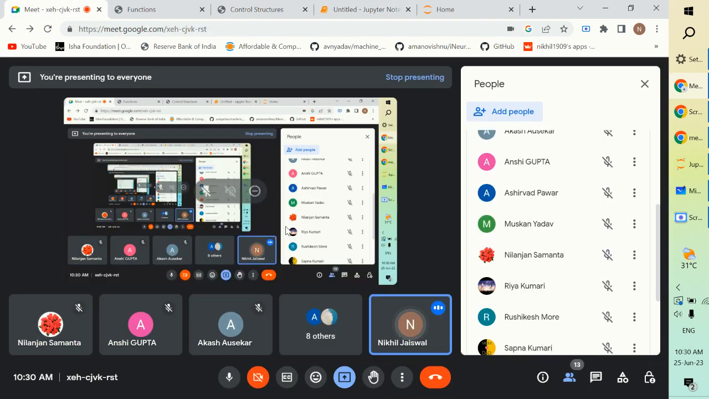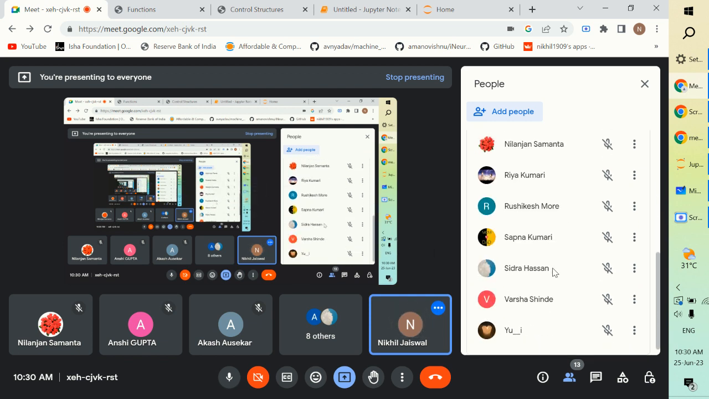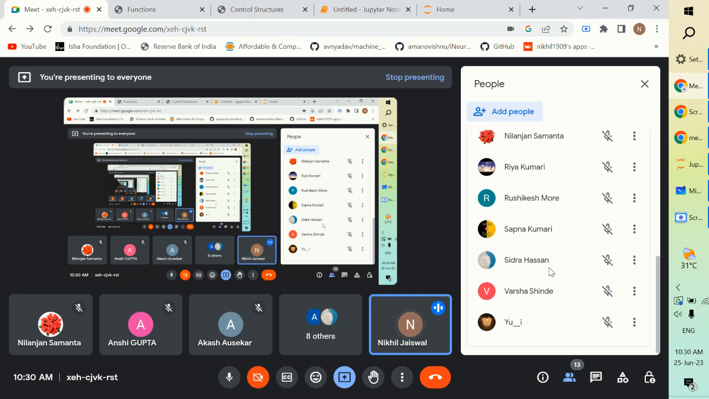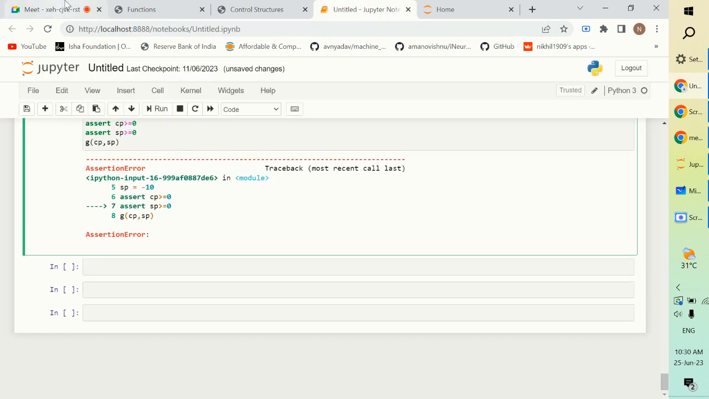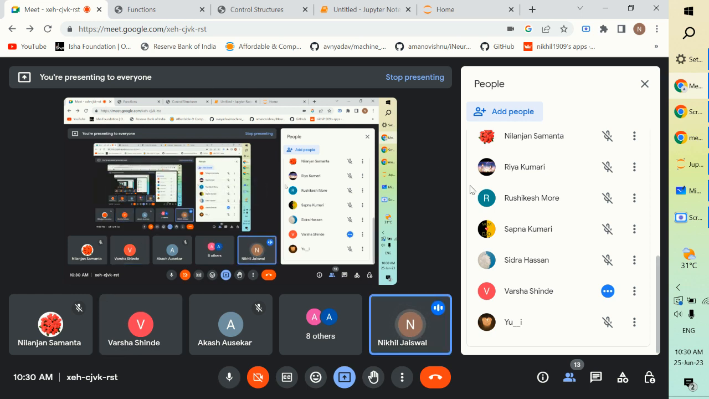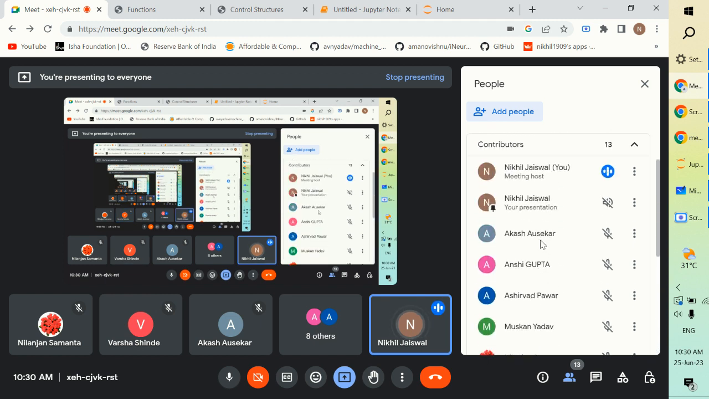Okay, so I believe these things are clear regarding assert statement. Yes, Varsha, is everything clear regarding assert statement? Yes, sir. Okay. If anyone of you has any doubt from the previous class also, you may ask.